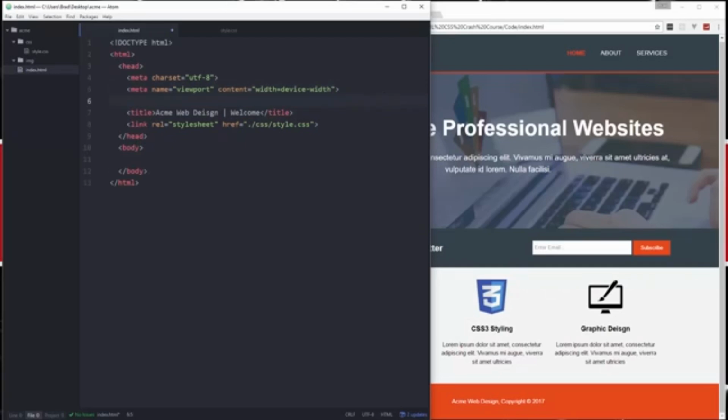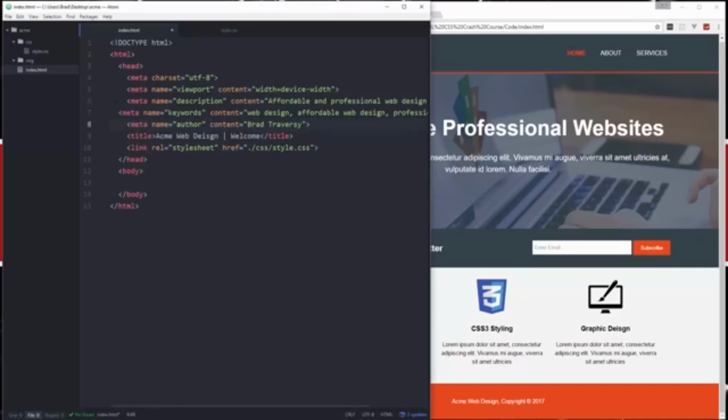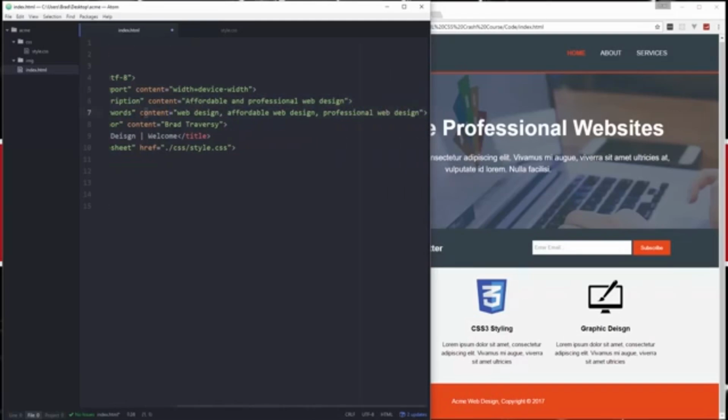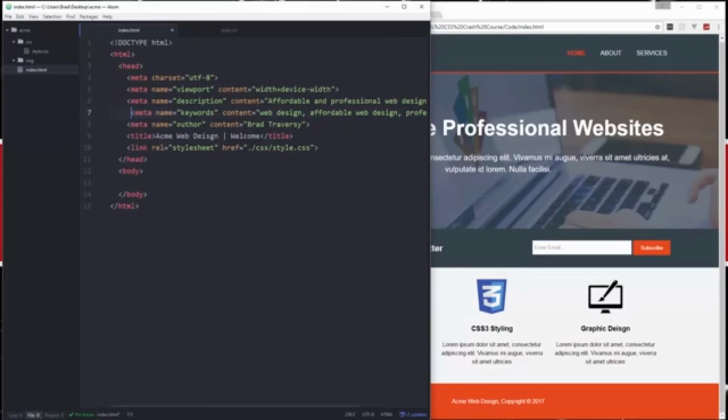Alright, so you probably also want to have some SEO, so you want a description and keywords and maybe the author. So I'm just going to paste that in. So we have a description. I just said affordable and professional web design. We have the keywords: web design, affordable web design, professional web design. I'm by no means an SEO expert, so I don't know if that would be good or not, but it's just something to have for now. And then the author, you can put that in. I just put my name as the content.